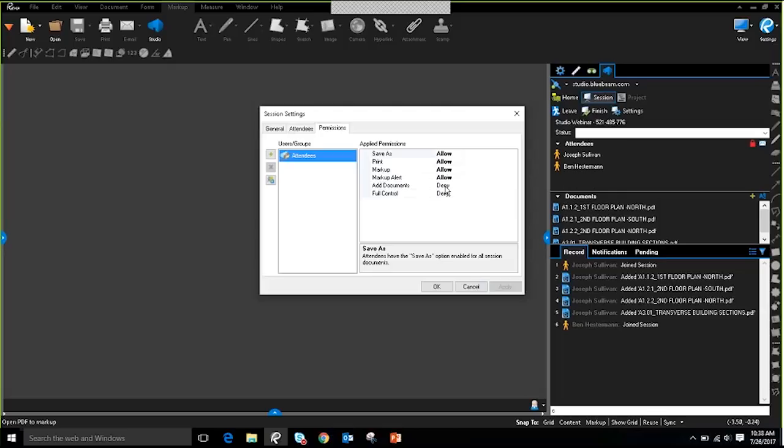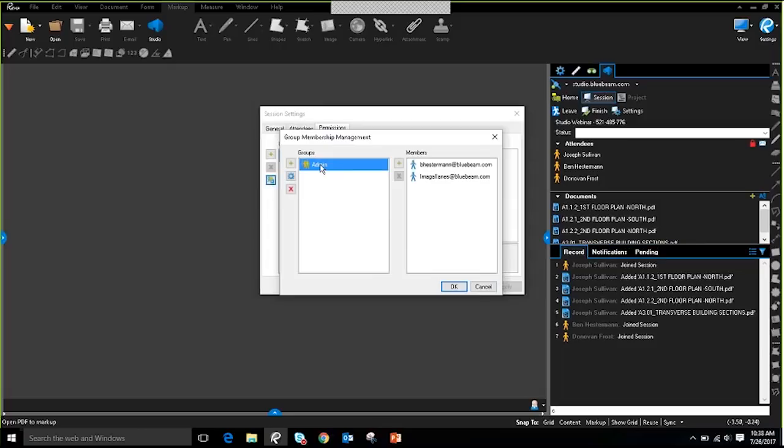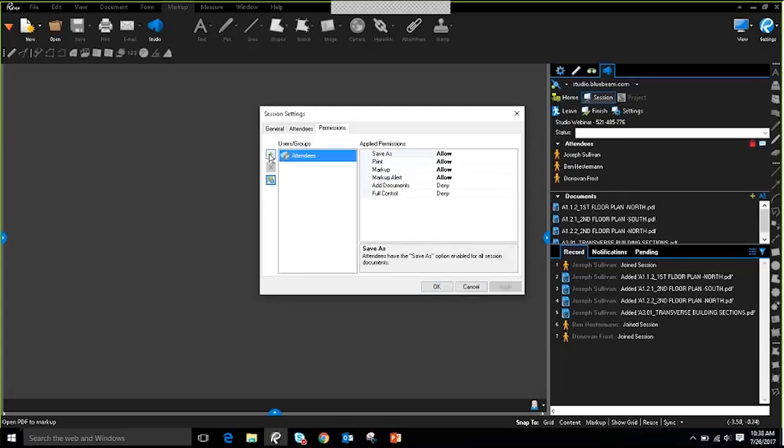Now again, these permissions are things that you can set on a specific studio account basis. So in this scenario, I can come into my group and I can say, you know what, I want Ben and Lily here to be able to have full control. And now I've granted those 2 email addresses in my group full control, while the default for most other attendees is to deny this add documents privilege. So you have a lot of control there. Again, to create groups or to edit those groups, you simply click on that group button right there.